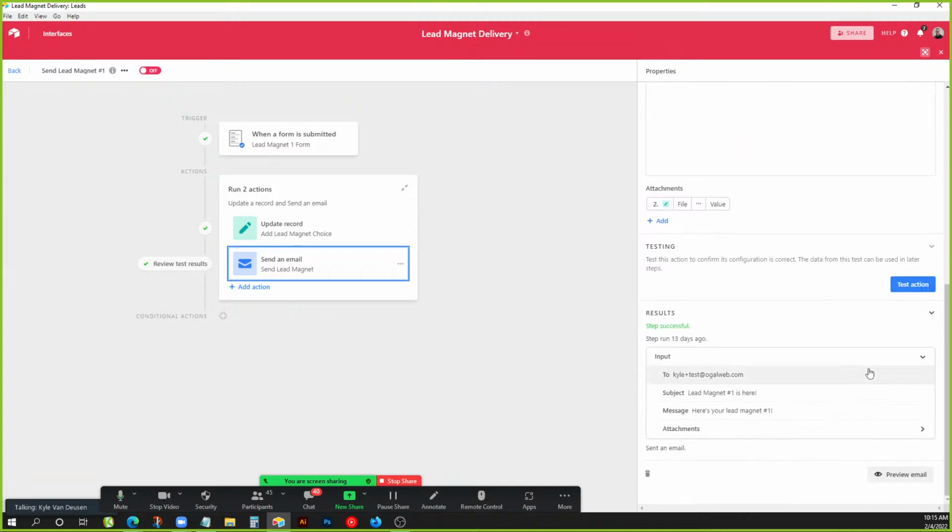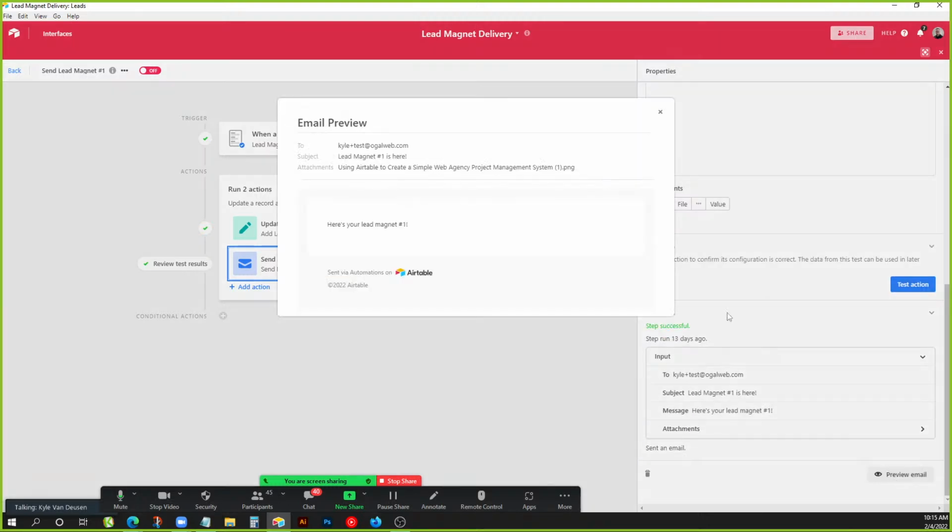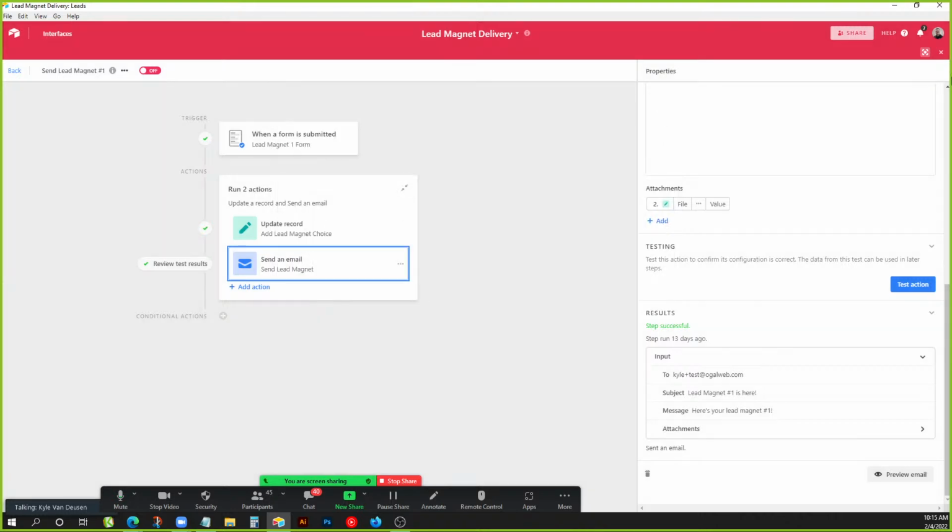So we should be able to, again, preview this email. We'll see if it works. Okay, so we can see it's pulling in that test information. Your lead magnet is here. Here's your lead magnet. And it's showing here that there is something attached to this email. So they would get whatever this attachment is.